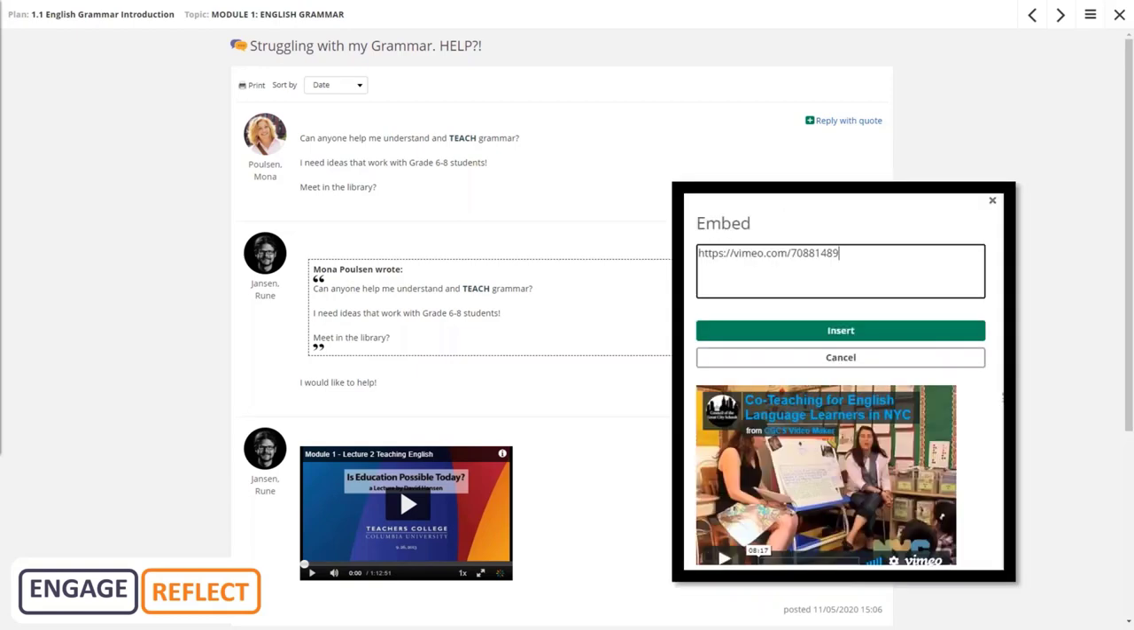Again, we make it really easy to reuse content. In this example, I found a good video that I liked on YouTube, Vimeo. I grabbed the URL, I pasted it into that embed tool, and then it's right there live in the platform without the distraction of going off to a third-party site.